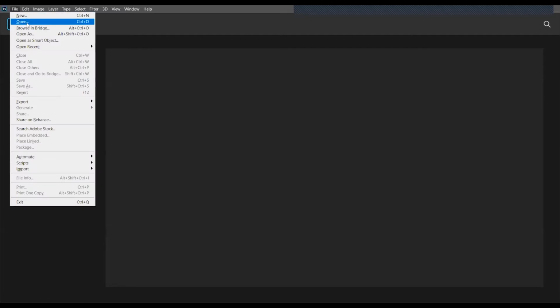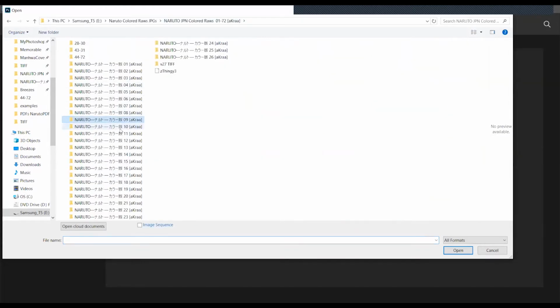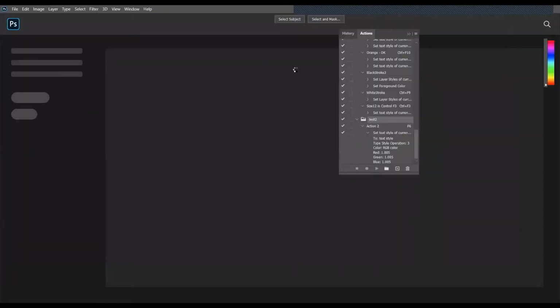Hi, I'm going to show you how I set up my raw files. So I first go to my files and click on open. Now these are my volumes or chapters for some of you. I'm going to set up volume 6. So first I'll open the JPEG since these are all JPEG files.